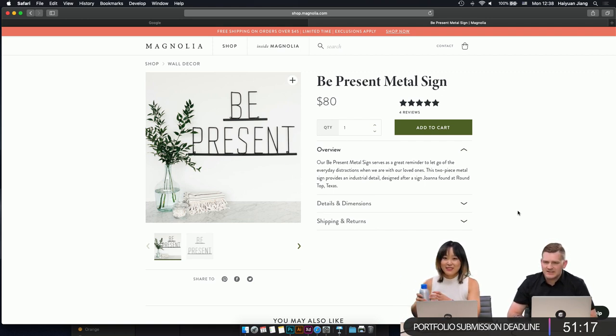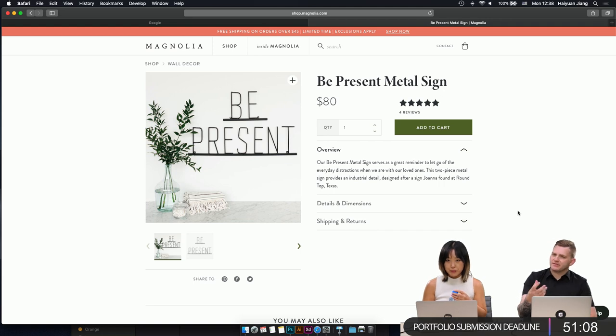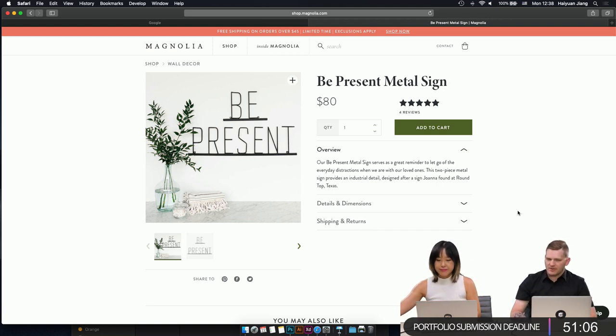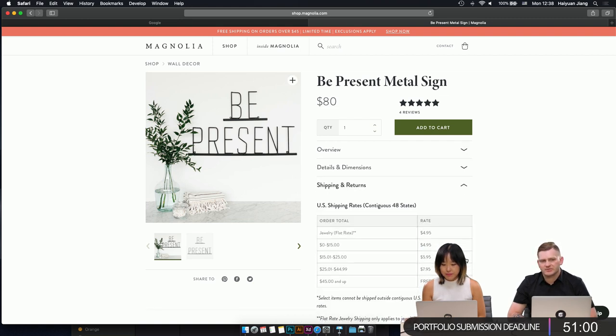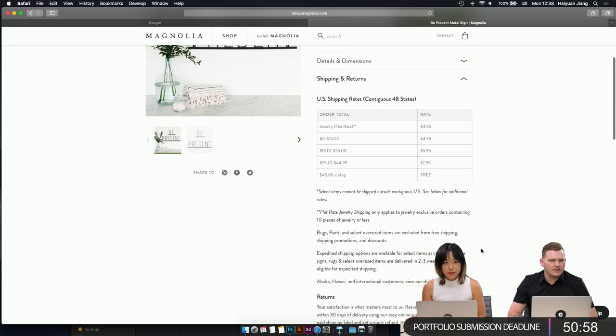So what do you guys think? Ready to see the next thing? I feel like this page is pretty solid. I like the little drop downs and the size difference of the fonts for the little drop down areas and then the text within them. Mm-hmm. I think that's a nice little breakdown. Clear information, that's good.